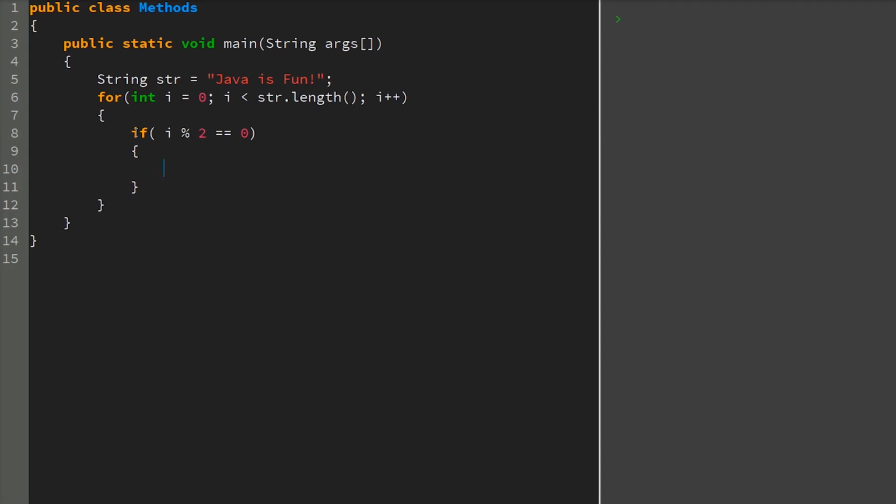And within our block of code for the if statement, we want to use the charAt method we just learned. At the same time, we want to print out every other letter. So we can type System.out.println, parentheses, string.charAt, parentheses, i. To describe it again, we type .charAt to receive a certain character of the string Java is fun. In this case, it is the character at the specified index location depending on i.